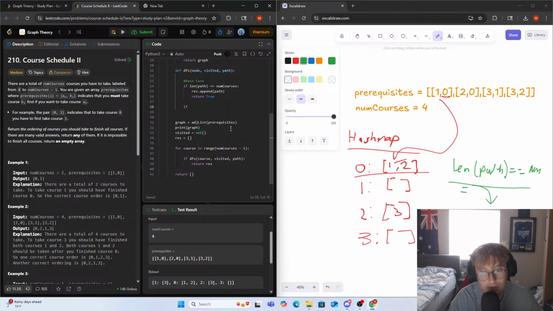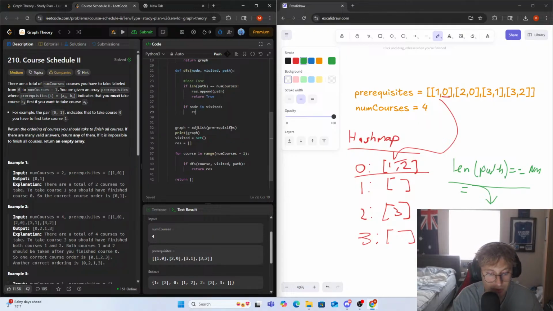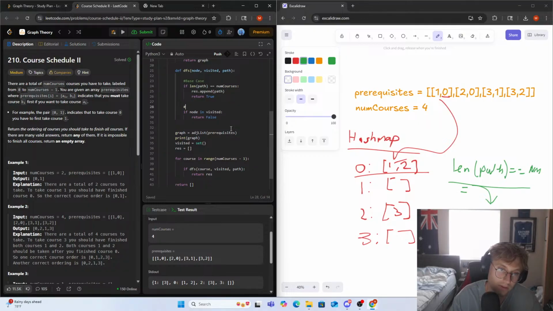Otherwise, what would be another base case when we want to terminate? I guess if we've already visited, we won't want to be going back, then we're going to see a cycle. So if node in visited, this is where I think we would return false, because then we have seen a cycle here. This would be a cycle detection right here, okay?